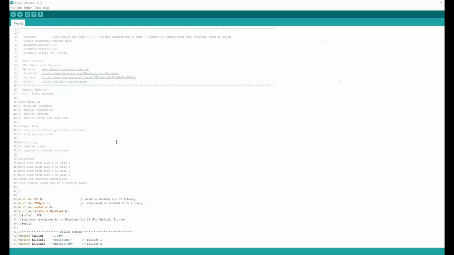So instead of going through the software in detail, I just made a summary at the beginning of the software. And basically what the code does is this. First, it includes libraries. Then I define some sound files to be played later. Sound files are stored on the SD card, by the way. Then I define buttons. I define items and item LEDs.